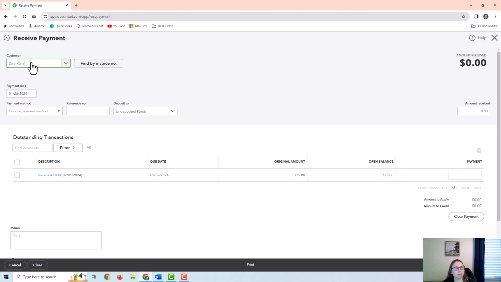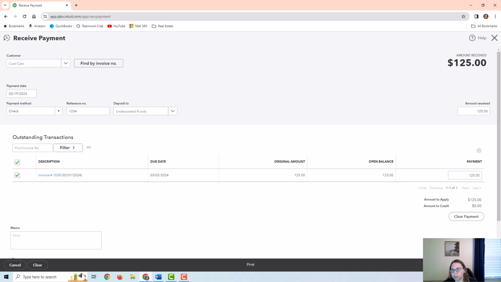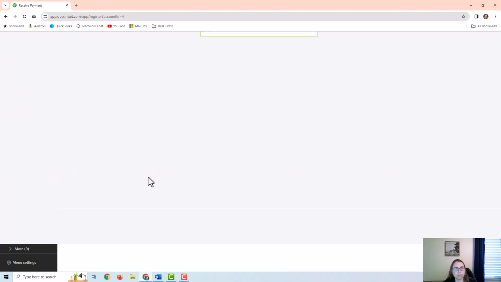First, I'm going to post a payment to Cool Cars. This payment was received on the 19th of February. It was a check, and it was for invoice 1038. And what we want to do here is make sure it gets deposited to undeposited funds, not the checking account. So we just save and close or save and new.